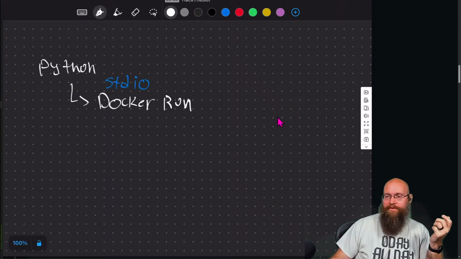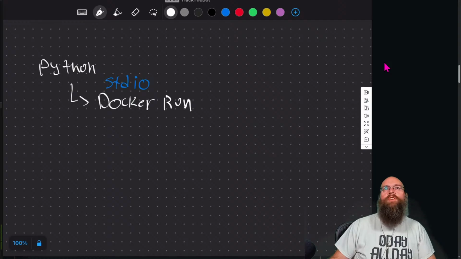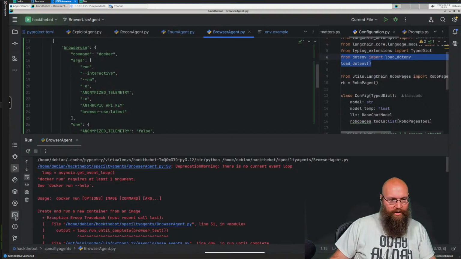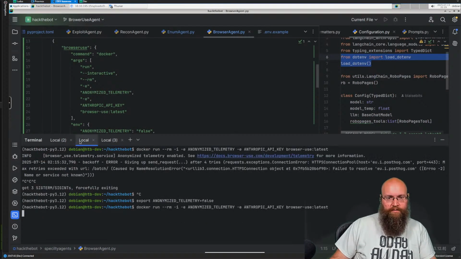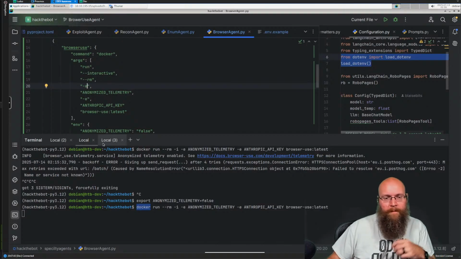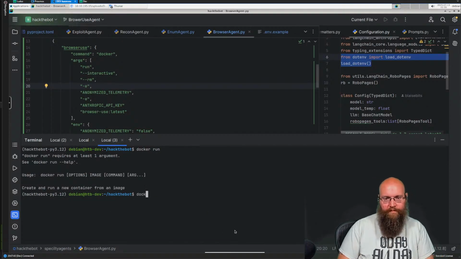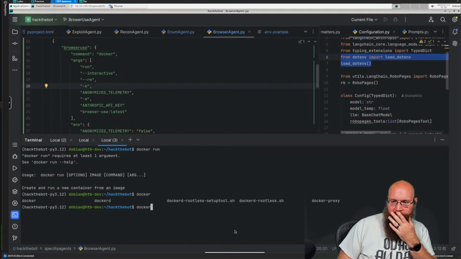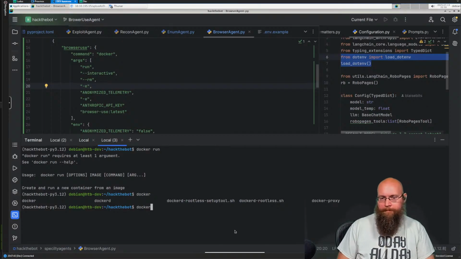Yeah, they work just fine. That's what I was just testing as a sanity check. We come over here, do a Docker run. It works just fine. Essentially, once we translate this over, we put docker here, run, interactive, rm, and so on. Everything's good.